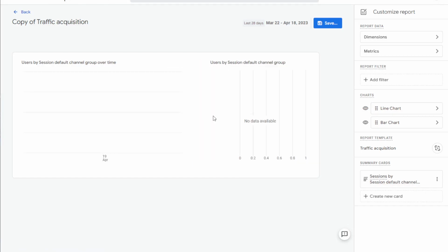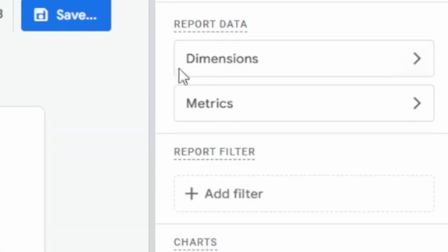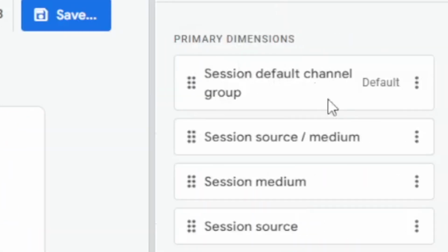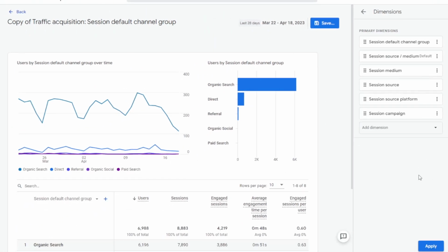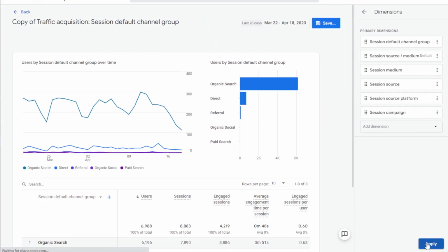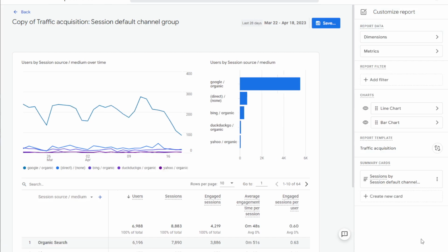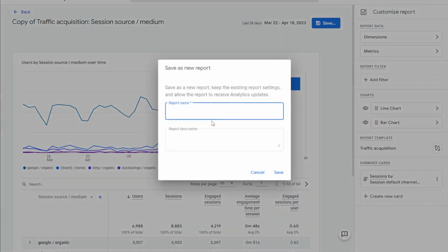Now select Dimensions, which are located on the right side of the screen. Locate Session Source Medium and click on the 3 dots next to it. Then set it as default. Apply these changes. Now, save this report and give it a name. I will name it simply Source Medium.